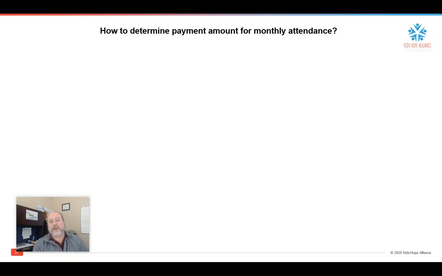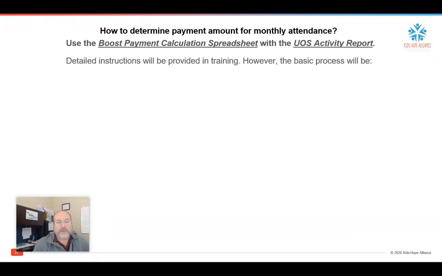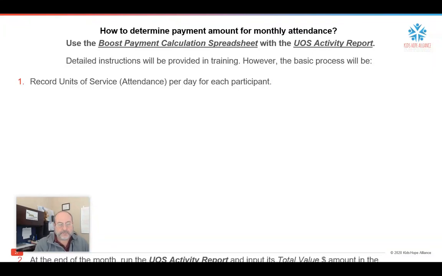How do you determine payment amounts for a monthly attendance? This is radically different, really, but to your advantage. There's going to be two things you need: a Boost payment calculation spreadsheet and a unit of service activity report, which is a report that you're probably familiar with from summer camps in the past. We'll go over the real details in training, but to give you a general overview of the basic process, to make it work, you have to record units of service attendance per day for each participant.